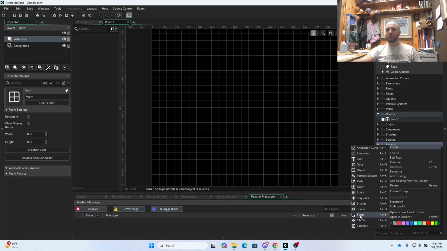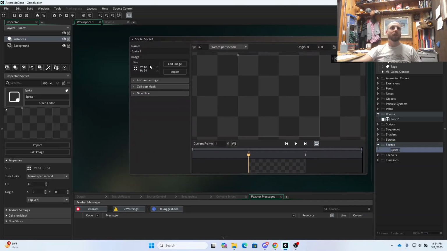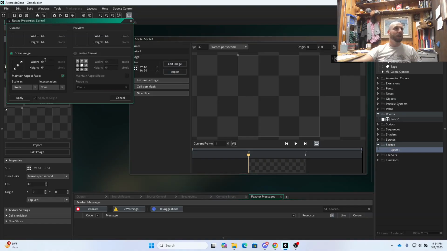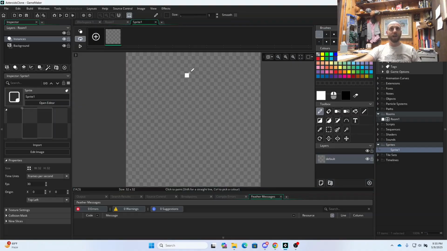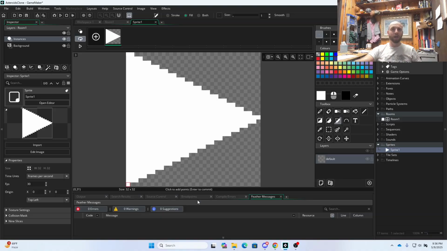So I'm going to go in here, I'm going to create a sprite. My sprite here is going to be, what the heck, I don't think I need it this big. I'm going to go with 32 by 32 here. And, okay, so we're going to hit edit on our image here. And our image, we just want to make a little polygon. I'm going to do a filled polygon. We're going to go from here to here to here.